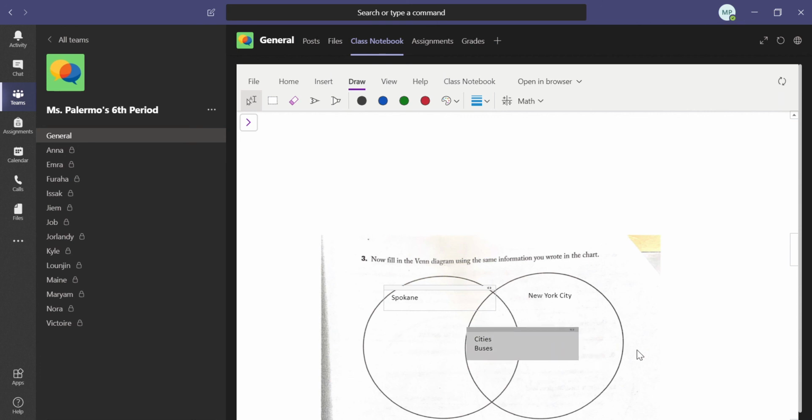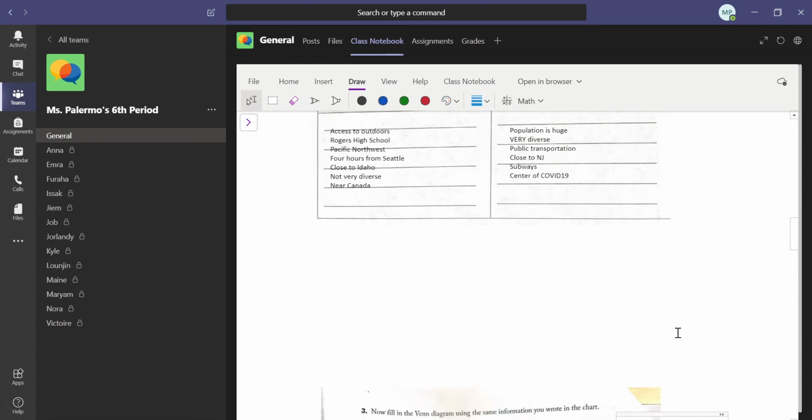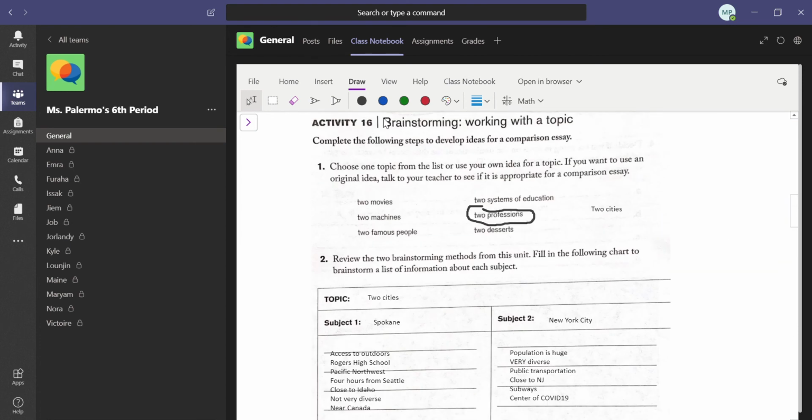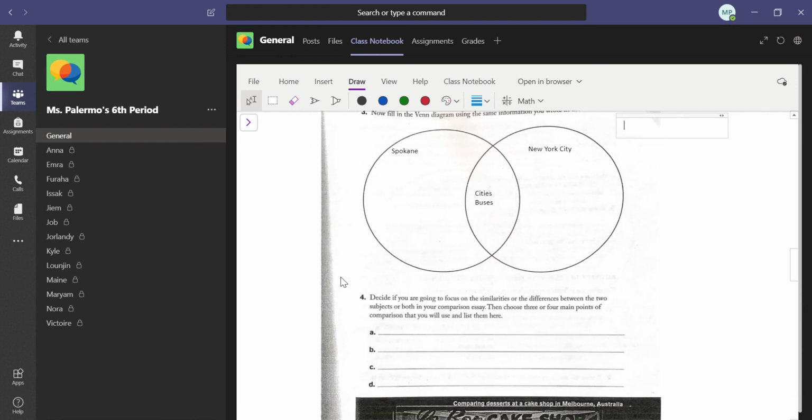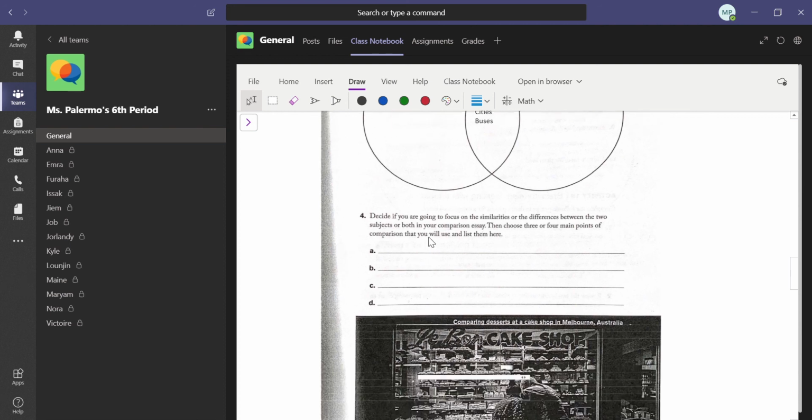So, yeah. Oh, and sorry, we have one more part of activity 16 I almost forgot. So it's activity 16, steps 1, 2, and 3, and we have step number 4. Decide if you are going to focus on the similarities or differences between the two subjects, or both in your comparison essay. Then choose 3 or 4 main points of comparison you will use and list them here. This is probably the trickiest thing. What they mean by 3 or 4 main points of comparison is, what are you going to talk about in order to compare and contrast them?